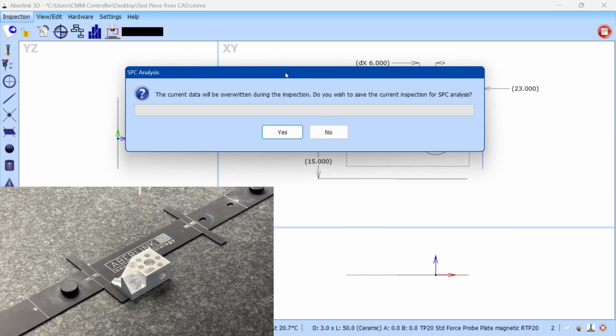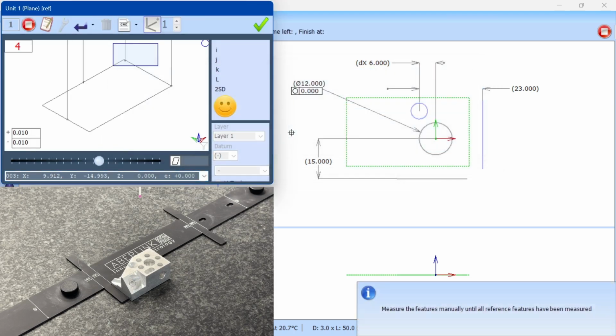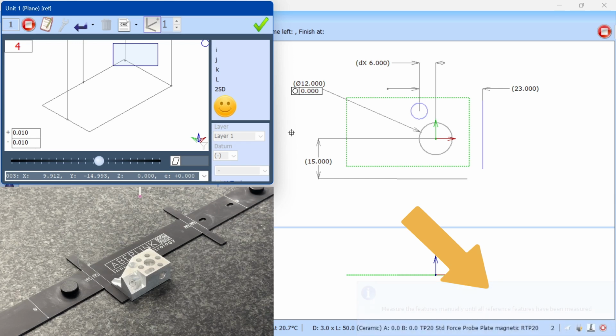I'll just switch the camera on so you can see what's going on, and I'm going to press play. You'll see this if there's any dimensions in your program. It doesn't really matter at this stage whether we press yes or no, but it is a decision to consider if you want to save the data for SPC analysis. So I'm just going to click yes, and you'll see there we get a message box in the bottom right hand corner: measure the features manually until all reference features have been measured.